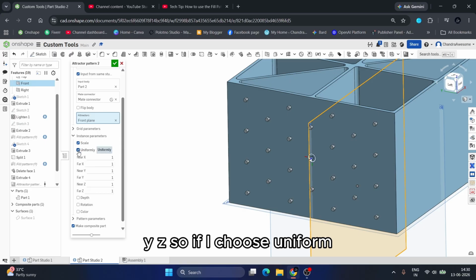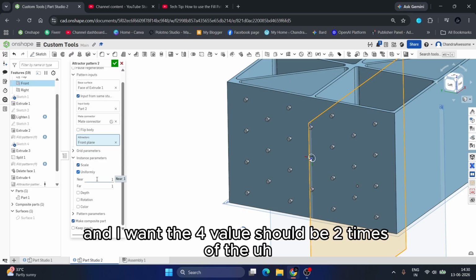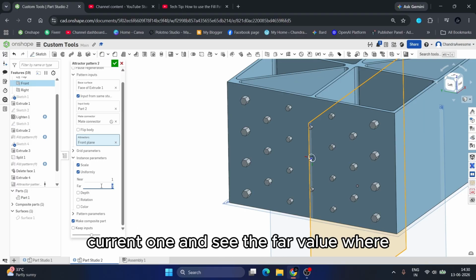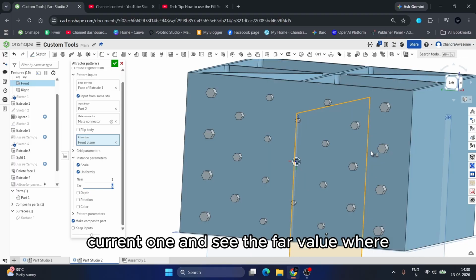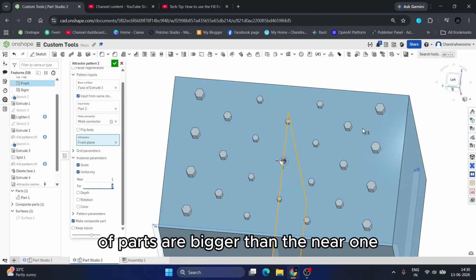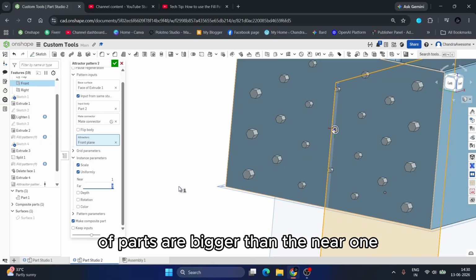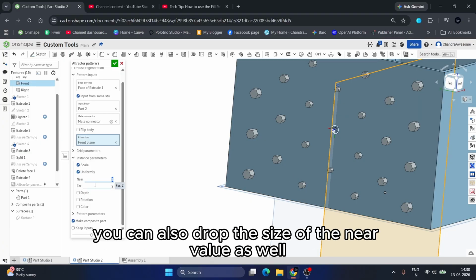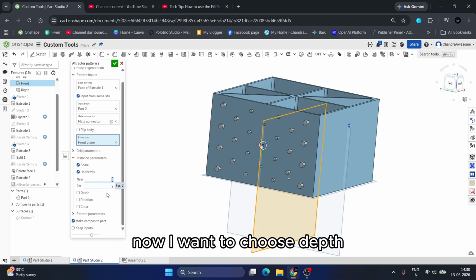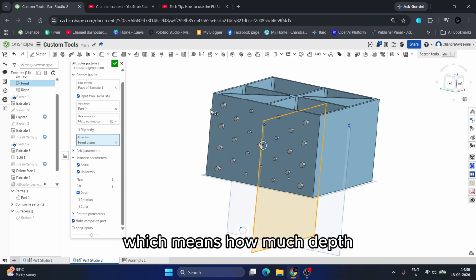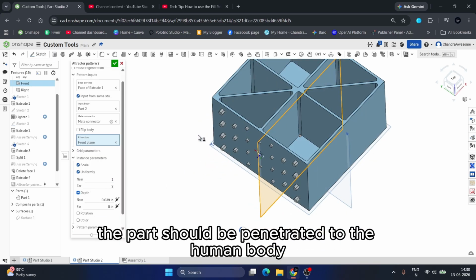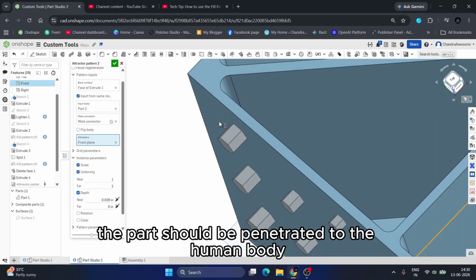So if I choose uniform and I want the far value to be two times the current one, and see the far value where parts are bigger than the near one, or else you can also drop the size of the near value as well. Now I want to choose depth, which means how much depth the part should be penetrated into the given wall.